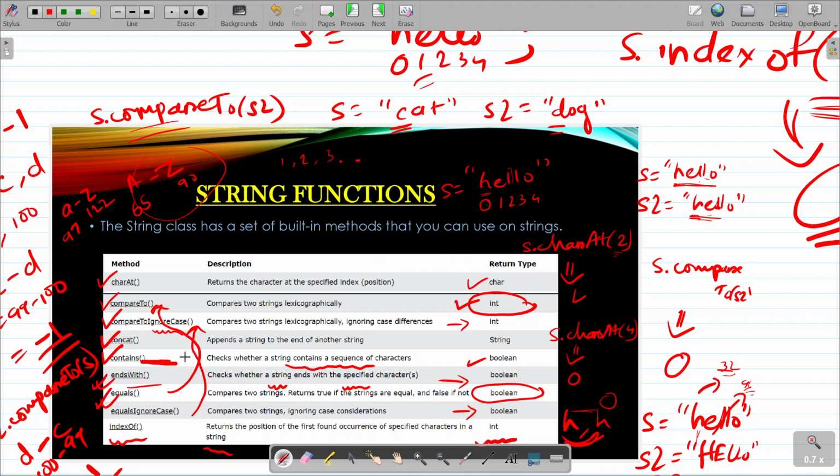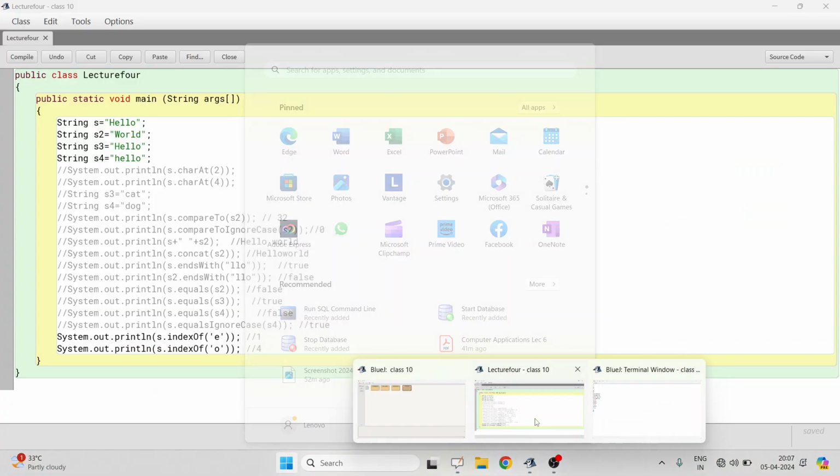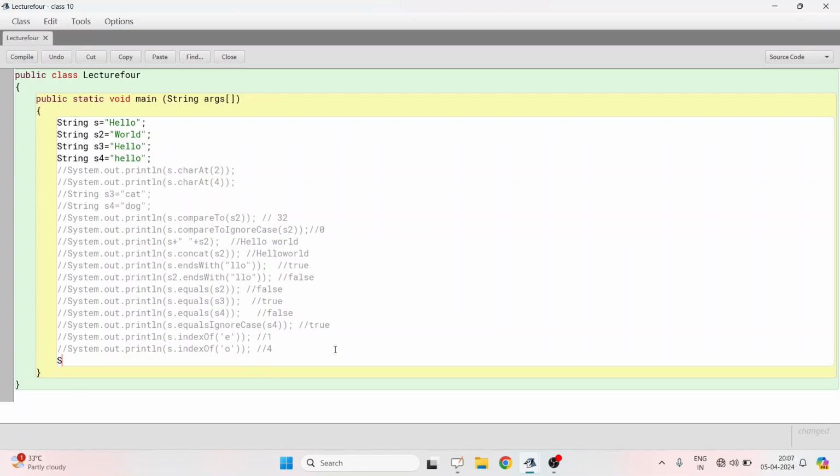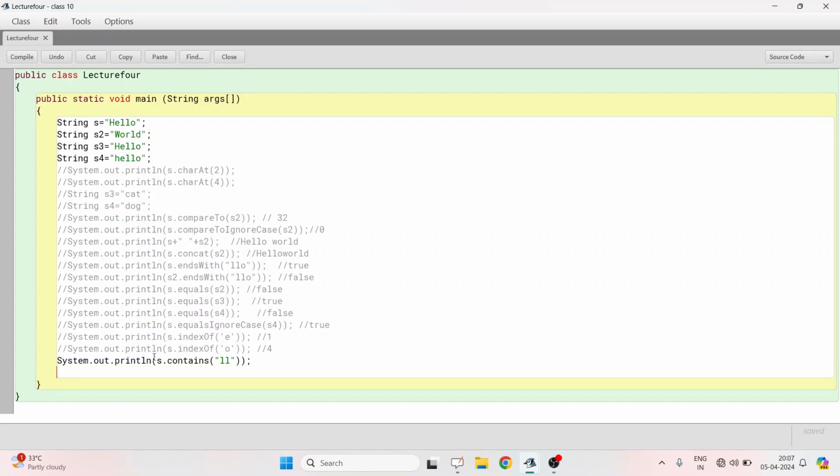All right. Okay. Let me give one example. Let's do it also. String s equal to hello, and let's do the contains function. Suppose I'm doing system.out.println, and let me do s.contains("ll"). Let's make it llo or only ll, and again let's copy this and do it on s2. Now can you guess the output?